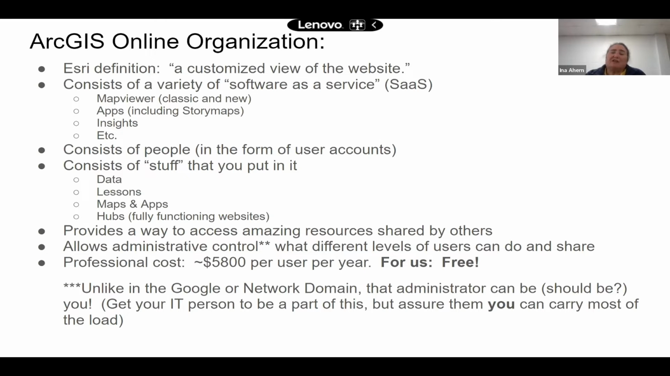The ArcGIS Online organization, again, provides these amazing resources, allows you to access resources that others have shared, allows you to control what happens. And again, for a professional cost, about $5,800 per user per year. But Esri really wants to support K through 12 education. And so they provide this to us basically in an unlimited format for free, which is really, really amazing.